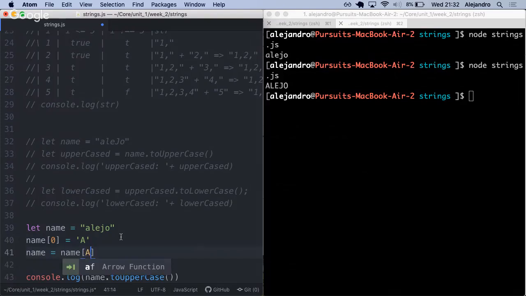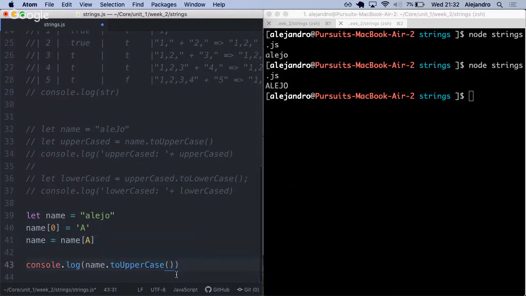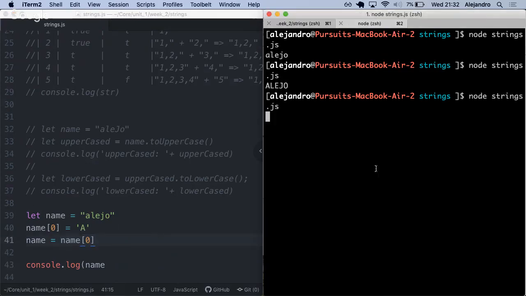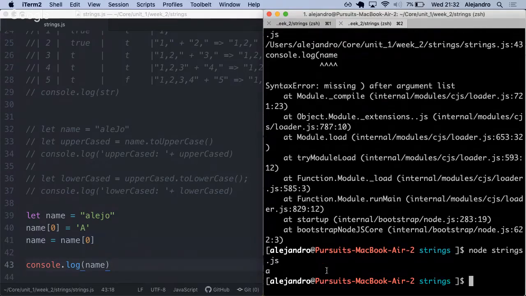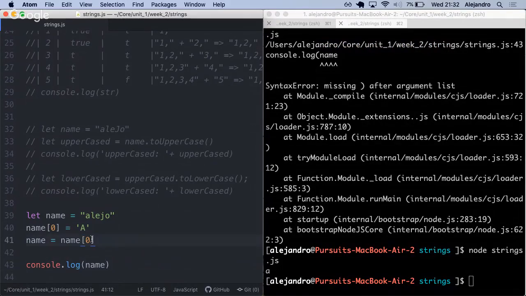let's say name at 0. Now here, what I'm doing is I'm reassigning name to be equal to name at 0, name at index 0. So if I try to do this now, oh, name is not defined, or missing. Let's try again. A, but you see that this name now only holds one character, only one letter. So I can change the value of name.